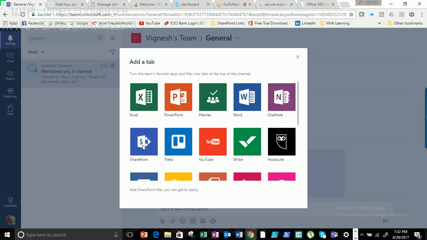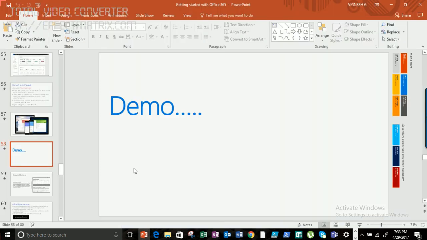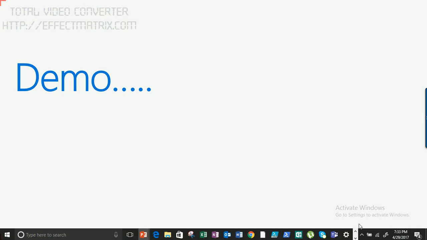Maybe you can add a OneNote. You can add a SharePoint site in this team. So all these things are possible. So you have everything handy which can help you to collaborate much more effectively. Okay, and I think I'm just done with the new features demo. Indeed there is a lot, but as I already said, due to time constraints, I just can't go ahead and keep talking about everything.